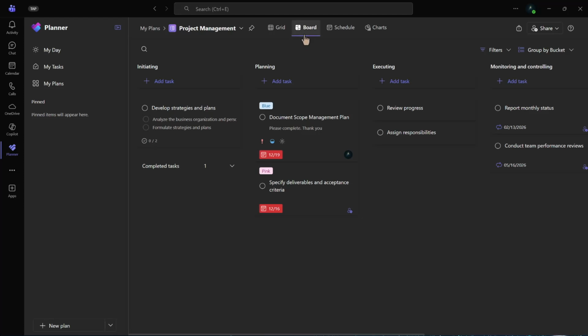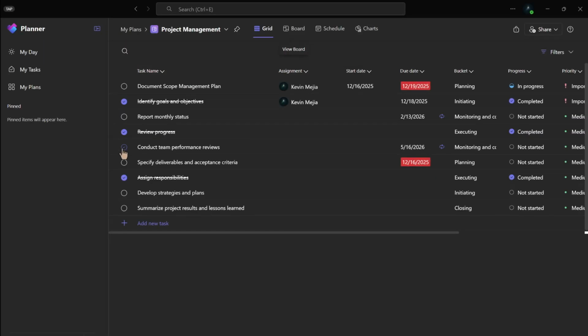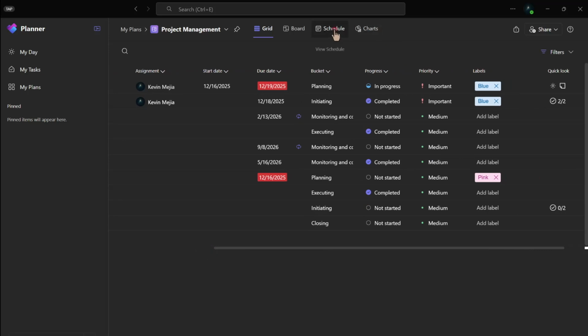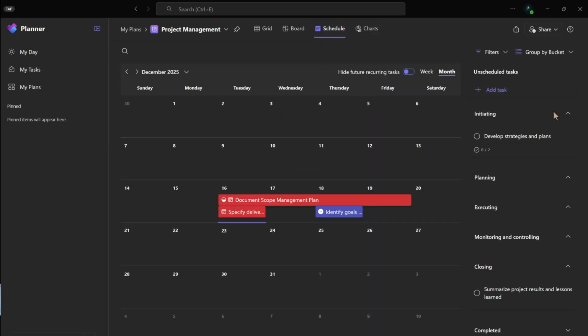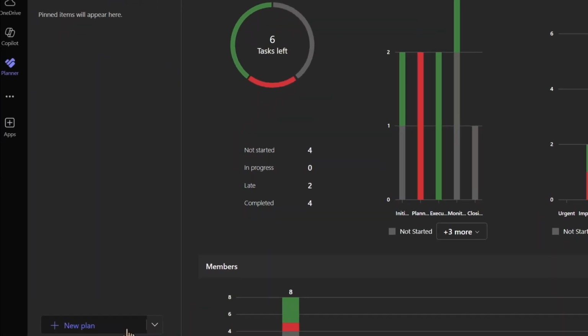Now, Board View is the default view. Tasks are organized by buckets and moved as work progresses. With Grid View, this looks more like a list or a spreadsheet. Great for scanning assignments, due dates, and owners quickly. With Schedule View, this shows tasks on a calendar. Perfect for seeing workload over time and spotting conflicts early. With Charts View, this gives you a high-level snapshot, progress by status, workload by person. Charts are for understanding, not micromanaging.